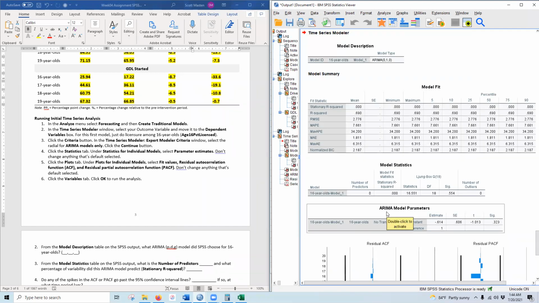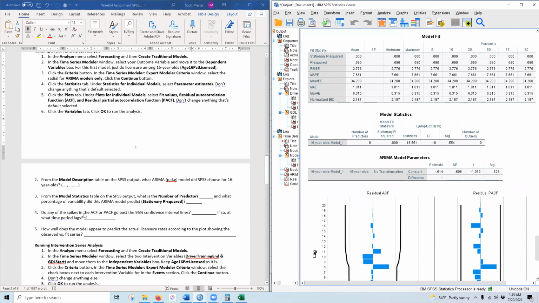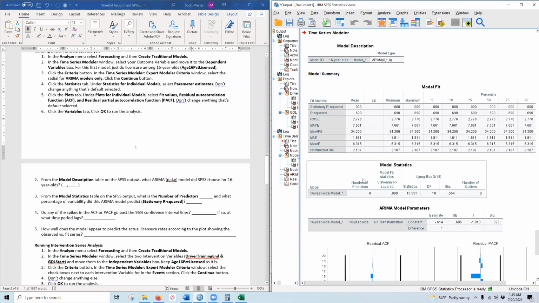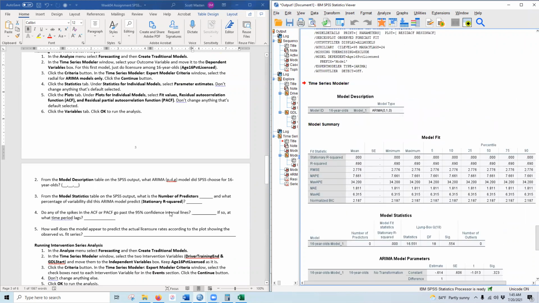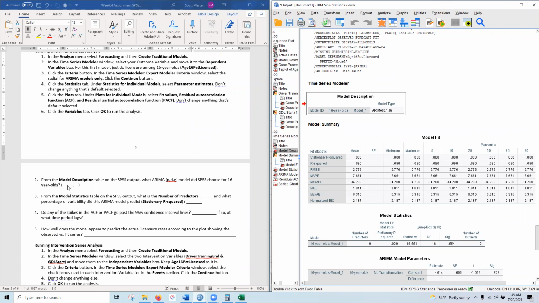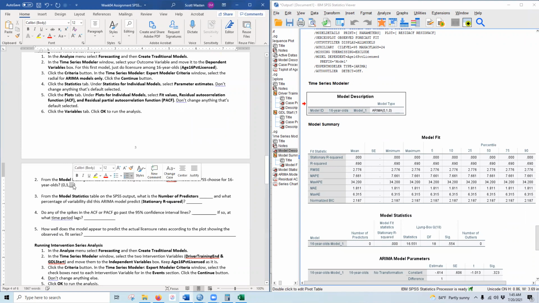And you've now officially ran your first time series analysis probably ever. And let's see what we got. So from the model description table, where's that model description? What model did SPSS choose for 16-year-olds? It chose a 0-1-0 model. So in here, hopefully you put 0, 1, 0. And I will bold and highlight that just so we see it.